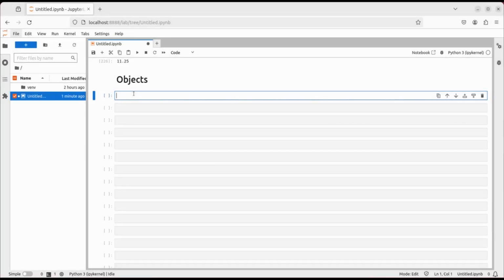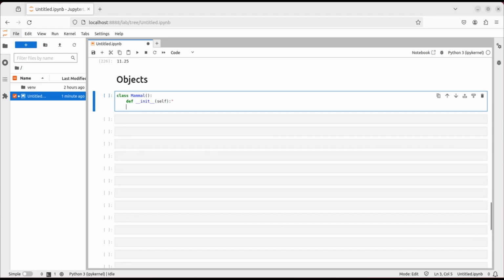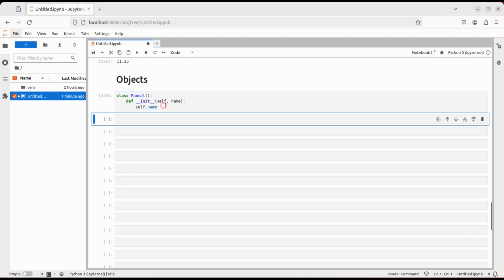So we're going to start with an object called mammal again. This thing has a constructor, self, and we're just going to care for one parameter here, that is the name. Name is equal to name.